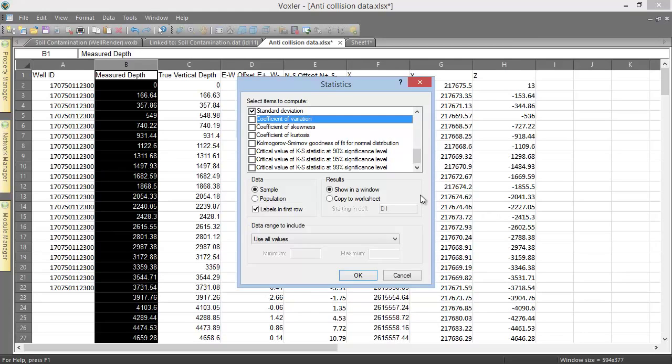Since we do, we will want labels in first row to be checked. In the results section, we can choose whether we want to display the statistics in a pop-up window or whether we want them to be written to our worksheet, beginning at a user-defined cell.